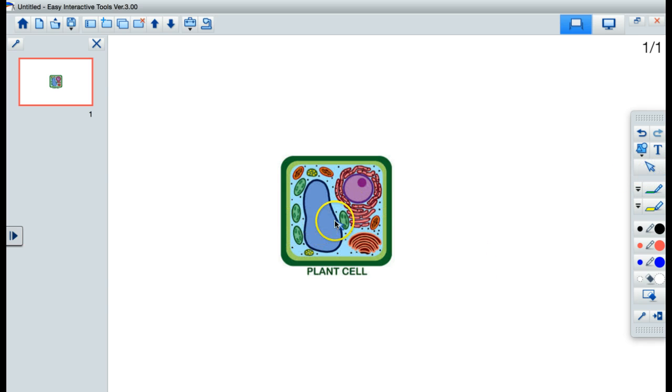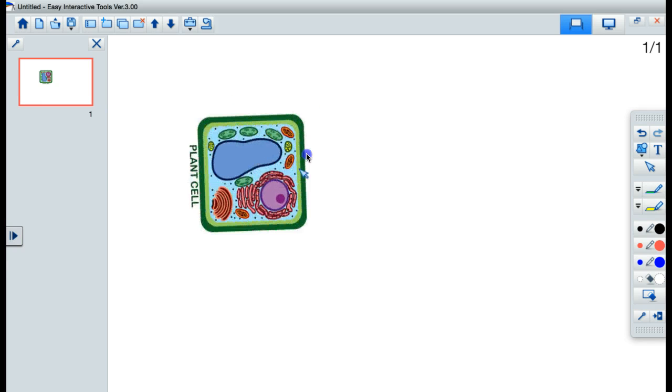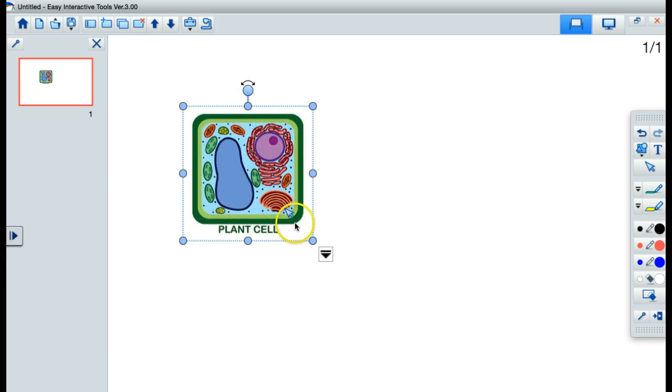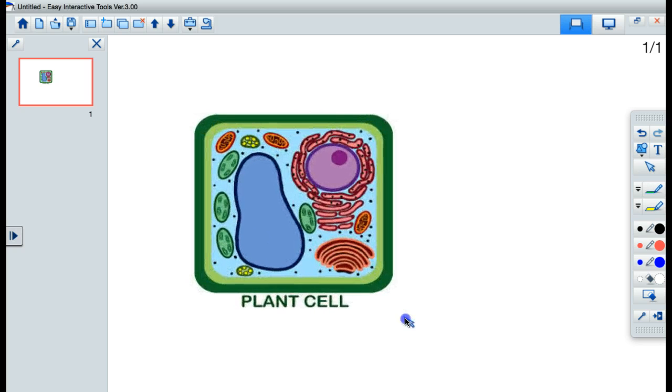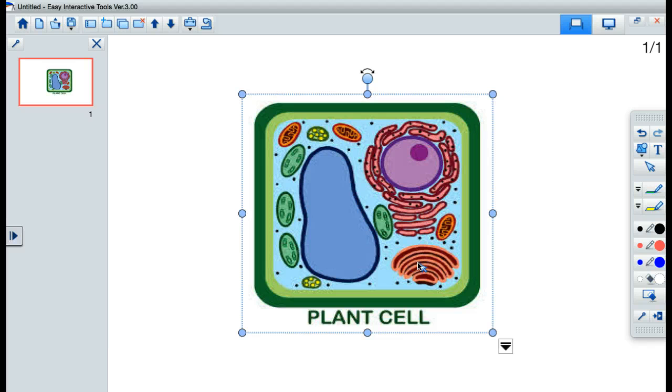The picture has been inserted, and you can see I can move it around. If I click on it, I can rotate the picture. I can also make the picture bigger so that my students can more easily see and label this picture.